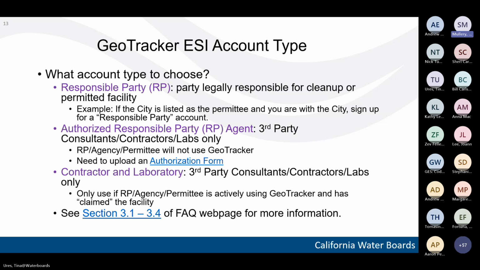When you're creating an account on the GeoTracker ESI portal, there are four different account types to take account of, and the system will ask you that when you're setting up an account. The four account types are listed on the screen here: responsible party, authorized responsible party agent, and contractor and laboratory account types. Responsible party, starting from the top of the list, should be the party legally responsible for the cleanup or responsible for that permitted facility. I did want to stress that if you're part of that party, like let's say you're part of the city and they're legally responsible for maintaining and keeping track of submitting data in regards to a permitted facility, definitely sign up for a responsible party account.